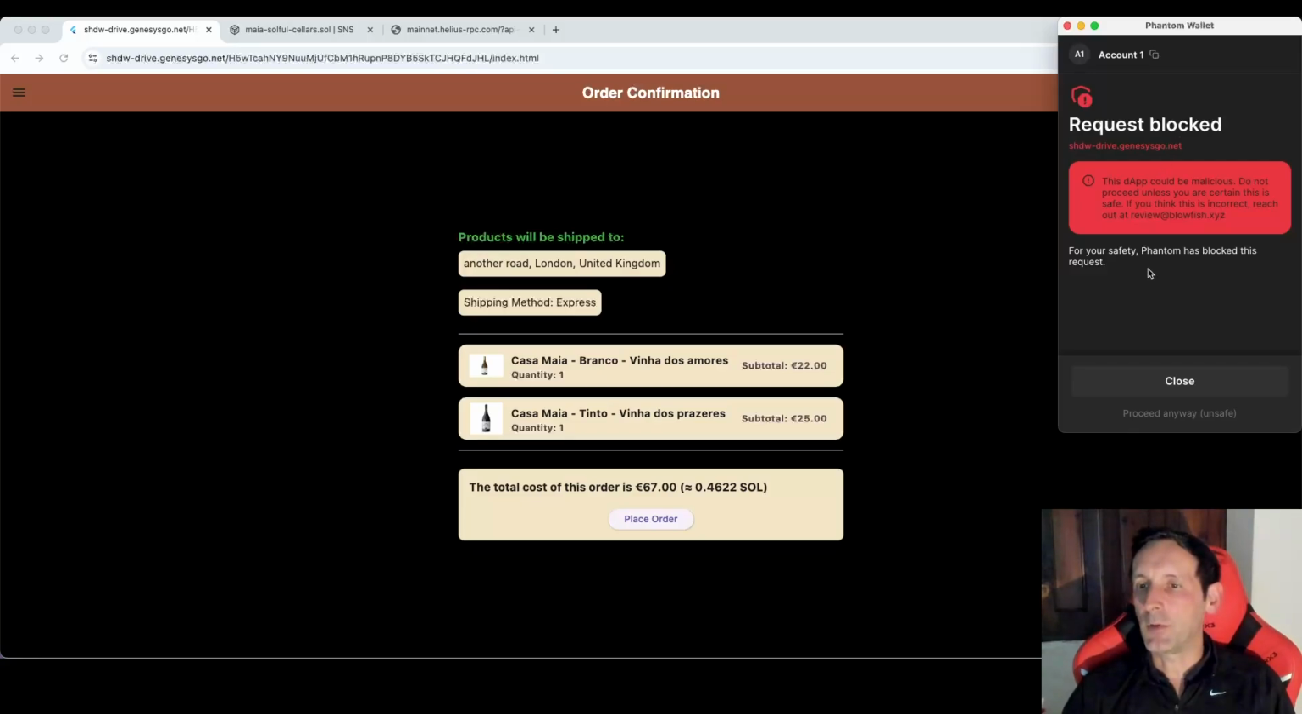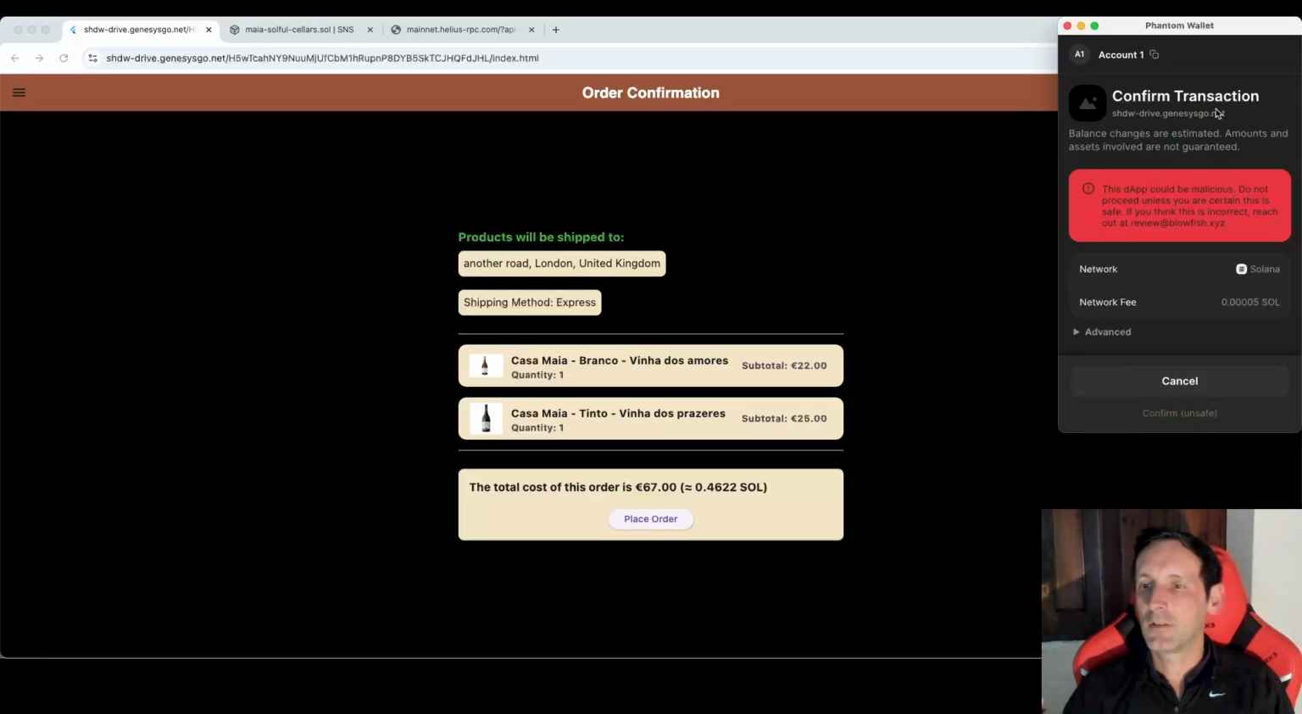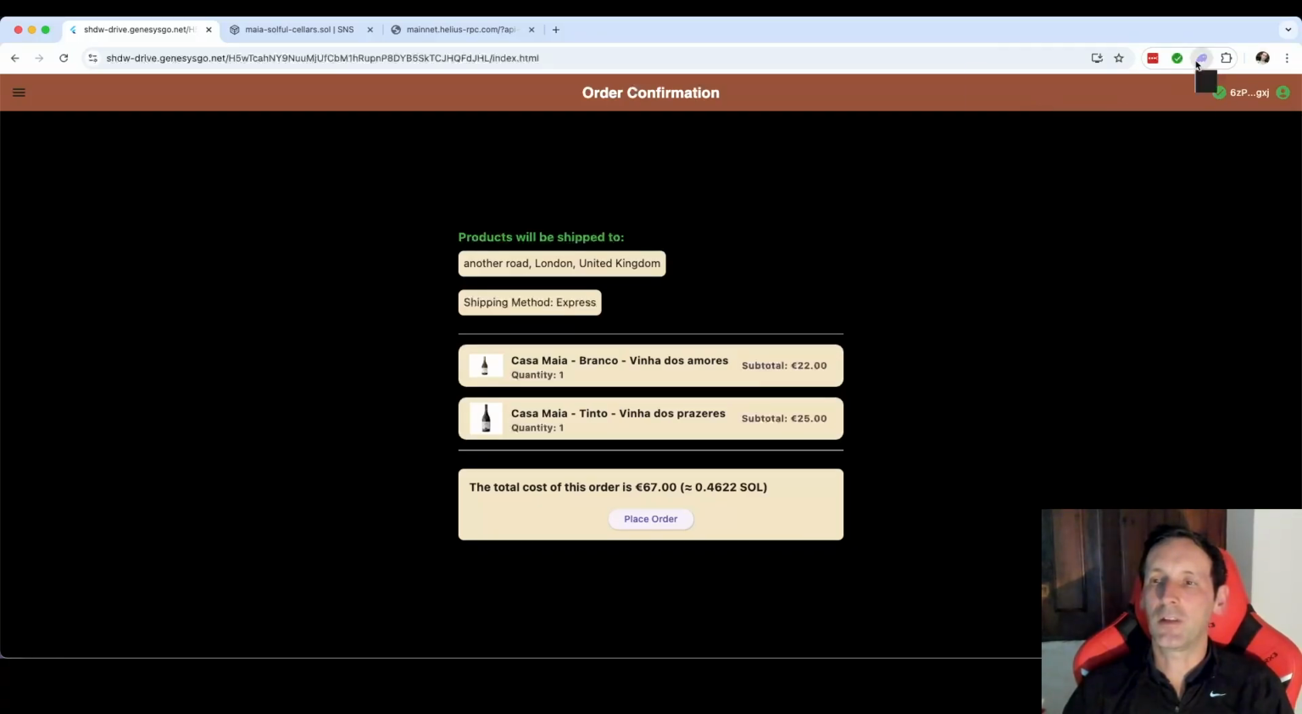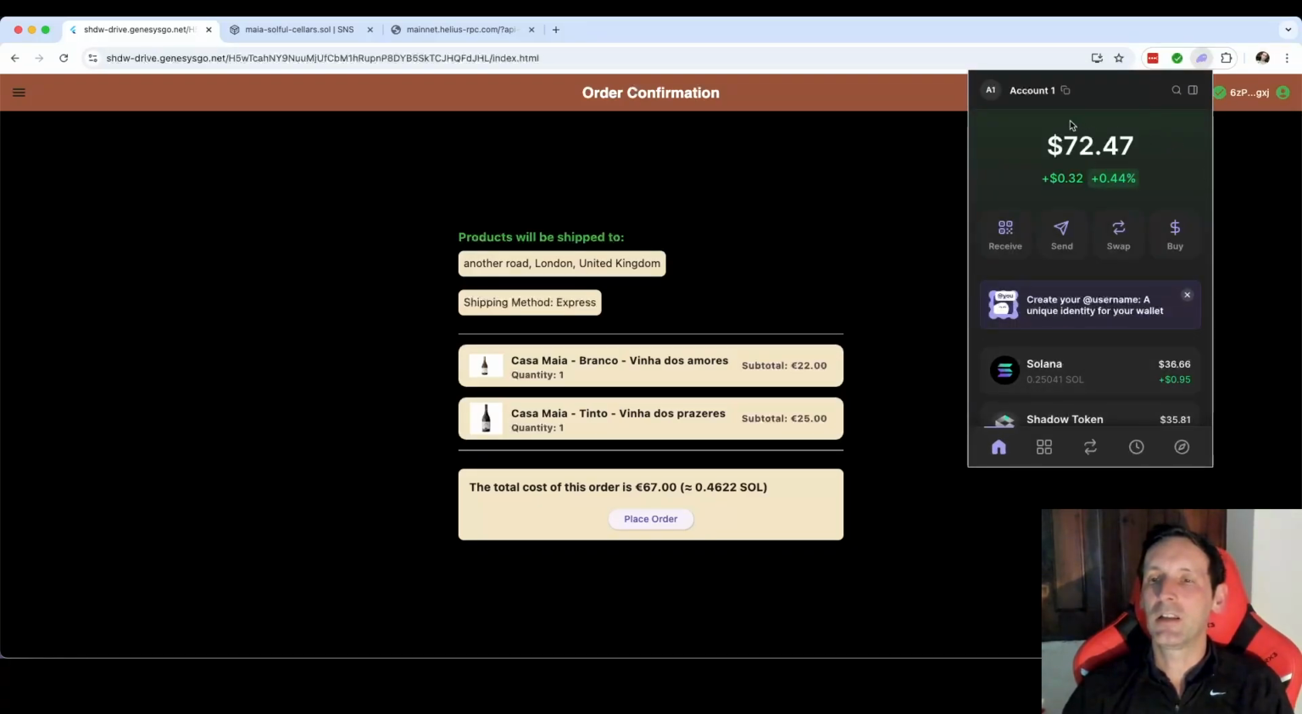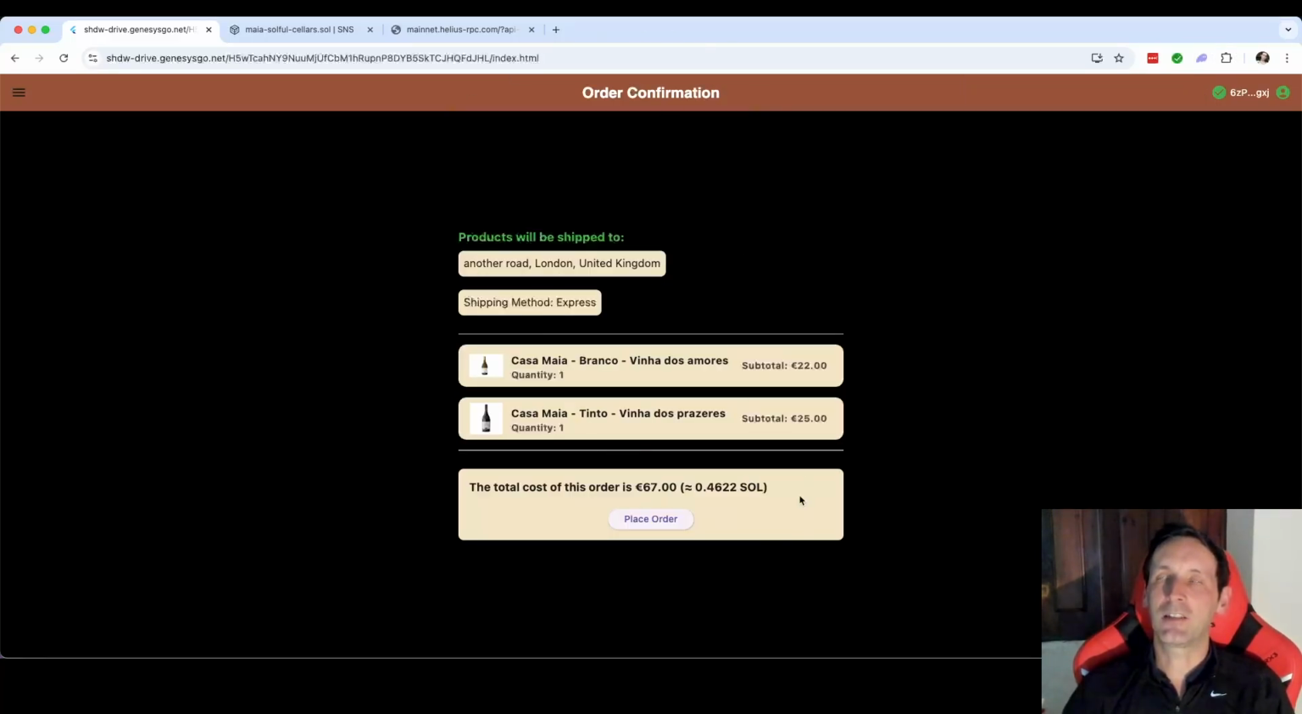Ooh, request blocked. Okay, proceed. Oh, this is interesting. I've not seen this before. Ah, I know why. Let me just show you. This is happening because I am actually connected to mainnet, and this application is connected to DevNet. So this is why.